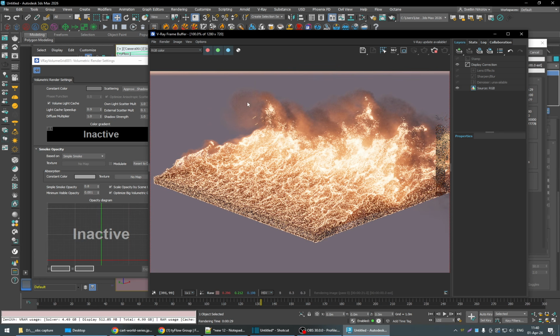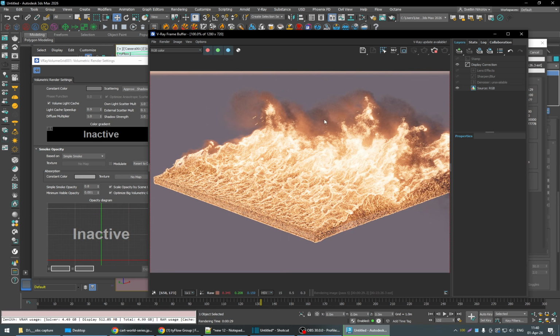And now also we can start seeing some of this grain, so I would probably blame this on the volume white cache. So this is not gonna be the final render. There's gonna be one more. I'm just gonna disable the volume white cache entirely and just see how it works without it.